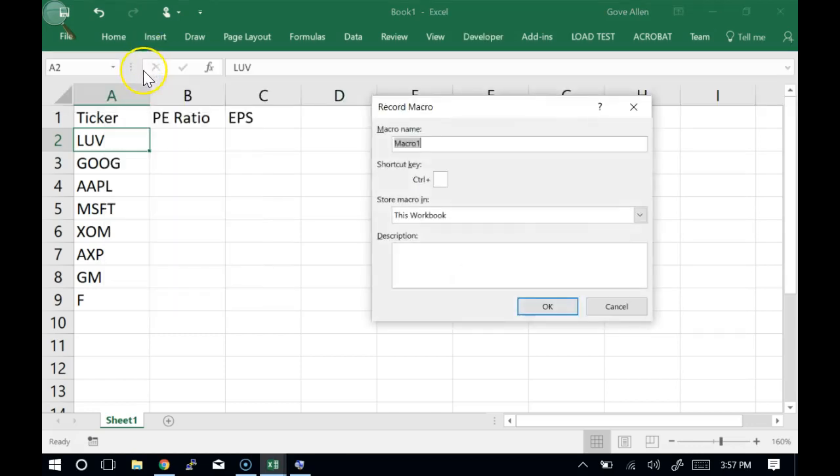So we record macro. Now, it's not recording yet. It says, okay, you want to record a macro? Let's give it a name. Well, in this case, let's call it get stock data. Now, no spaces allowed. Your macro name can be letters, numbers, and the underscore character. It has to start with a letter. Oh, look at this. You can put a shortcut key.